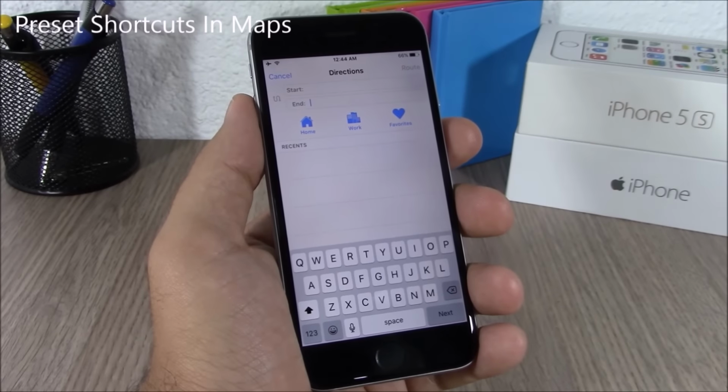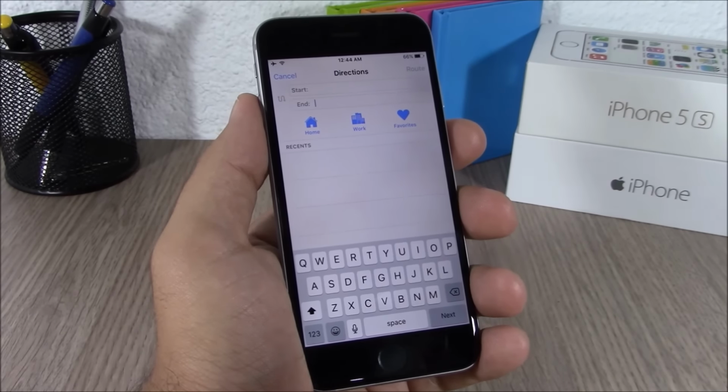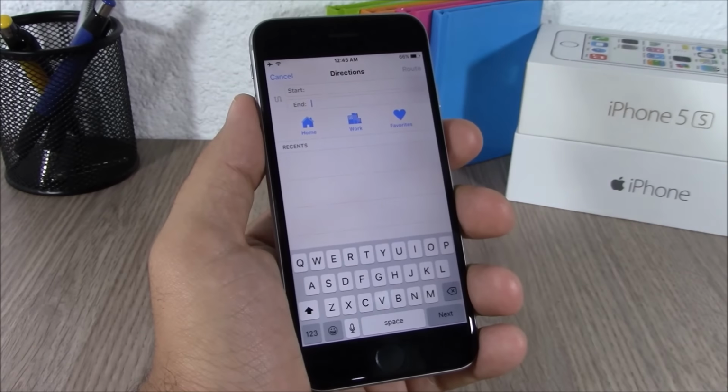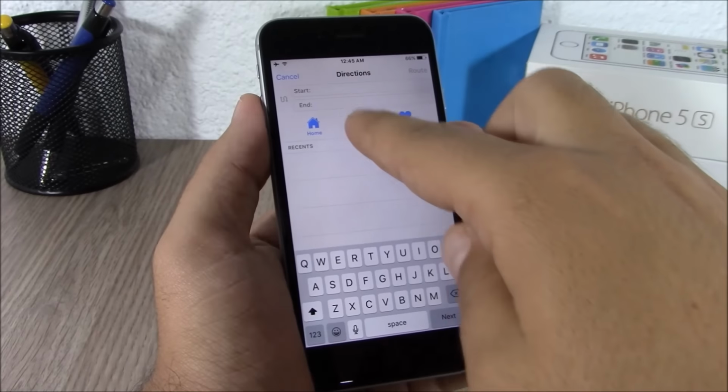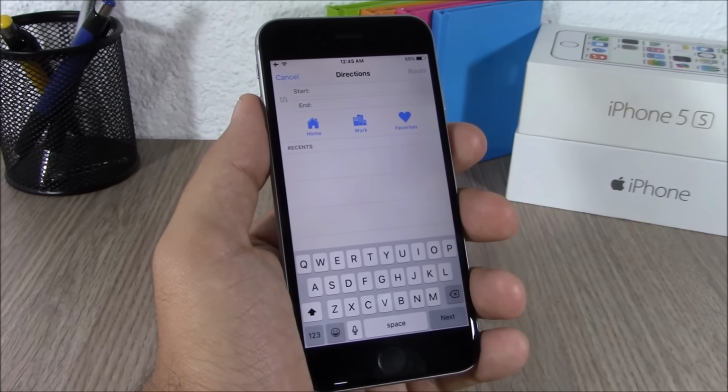The Maps app on iOS 9 now has 3 preset icons. You can see here if you're searching for directions, you will have 3 icons. Right here you have home, work, and also your favorites.